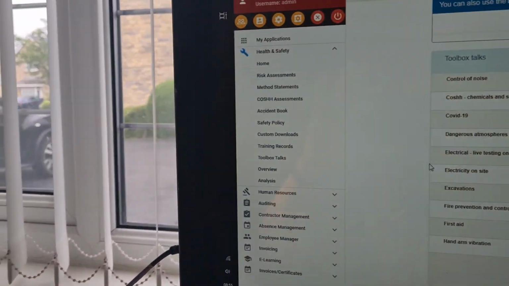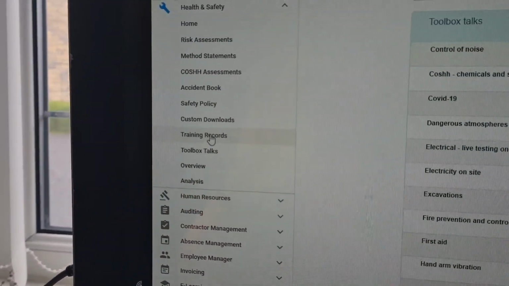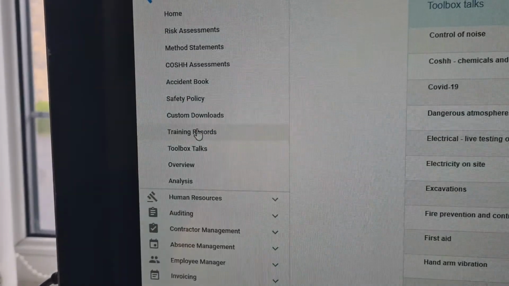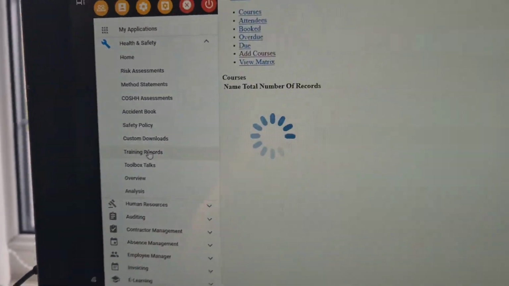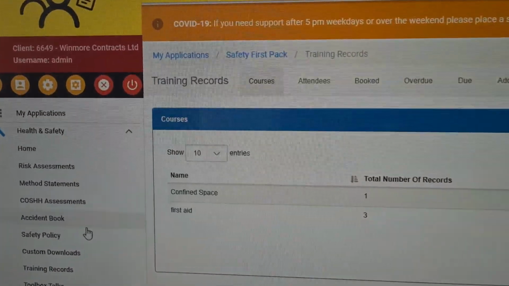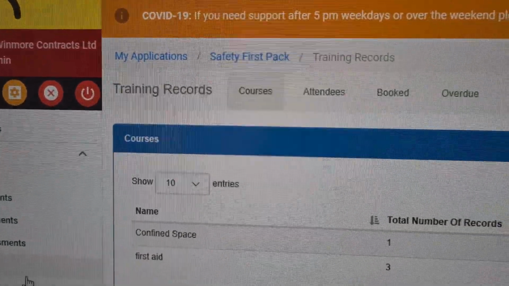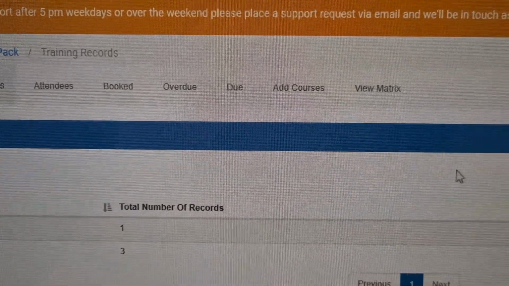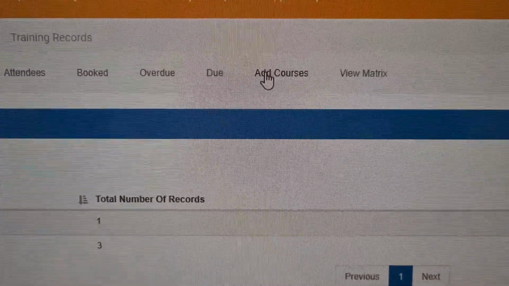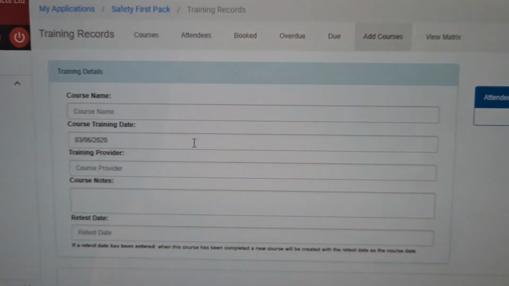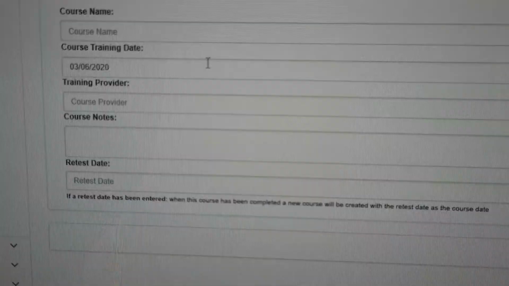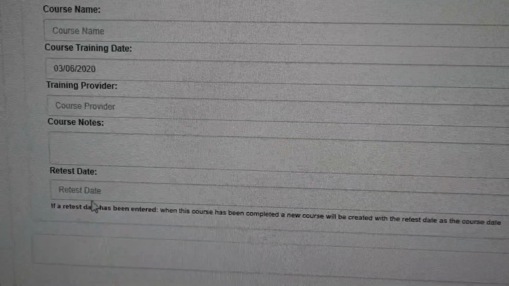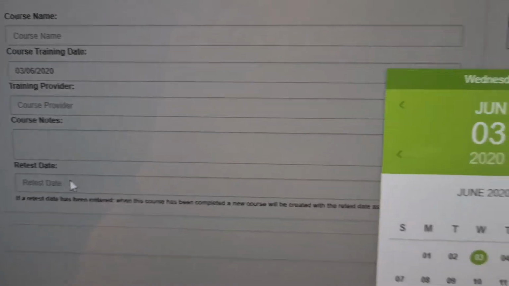And now on my left hand side, you'll see above Toolbox Talks, I've got training records. I click on training records. You'll see on top: training records, courses, attendees, booked, overdue. I click on add courses and I can record all my training past and present in the system. I can set dates for when I do my training again.